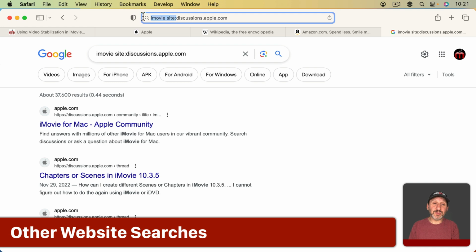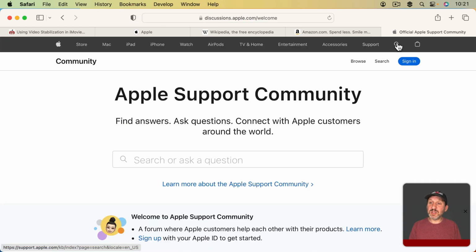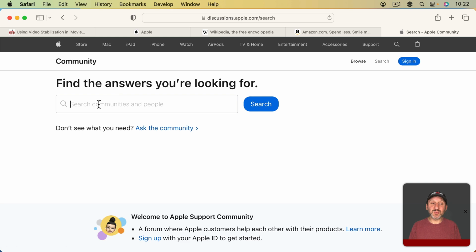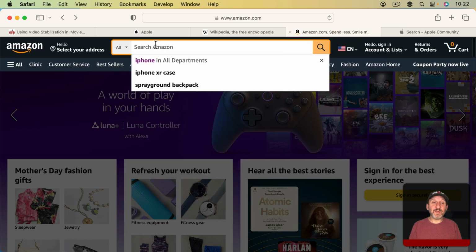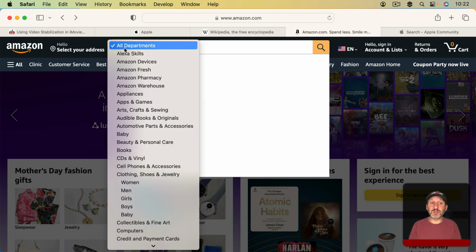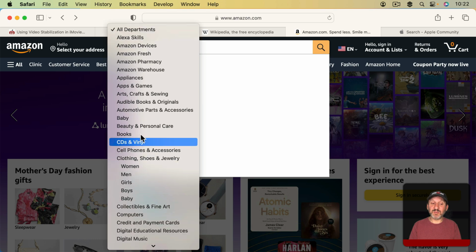Of course, you could also just go to discussions.apple.com, and notice here, in addition to the main search for all of apple.com, there's also a search specific to the discussions part of the site. Other websites may offer this as well. Matter of fact, if you go to Amazon and you search for something here, notice that you can select to search all of Amazon or just a specific department.